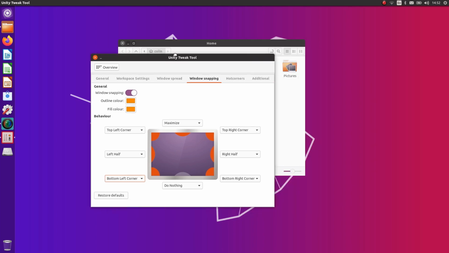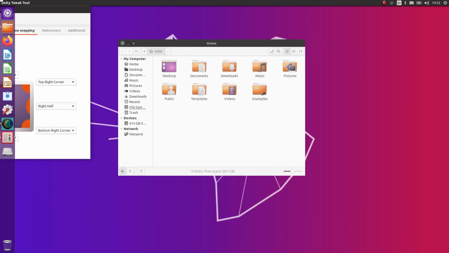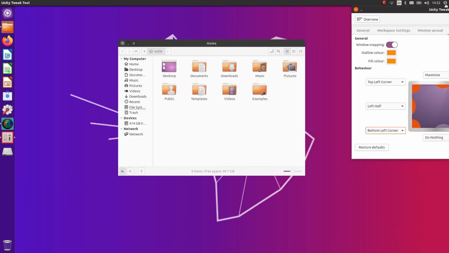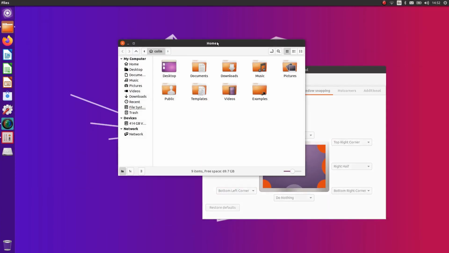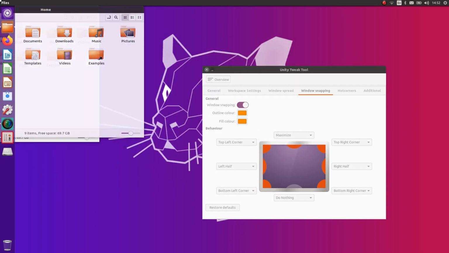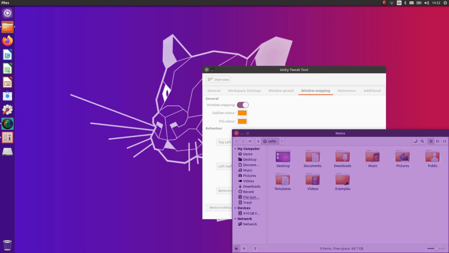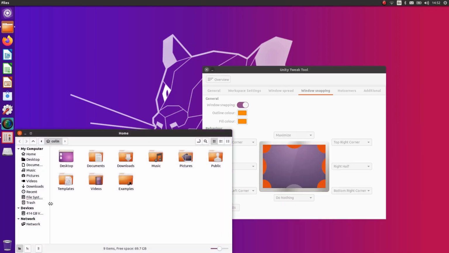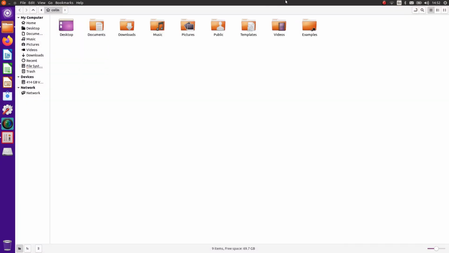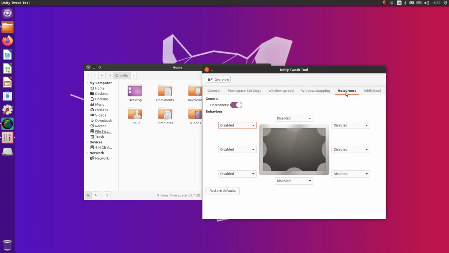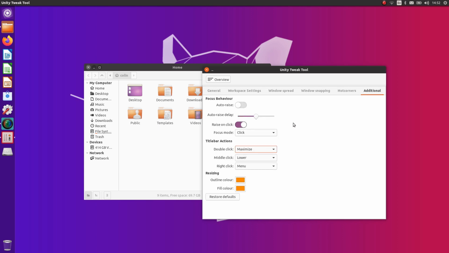Now don't try it with the Unity Tweak Tool window because that doesn't do anything. It's got to be with an application. So this will work. Quarter, quarter, quarter, quarter. Full screen, that all works pretty well. Hot corners, you've got these options here. Toggle desktop, show workspaces, windows spread, spread all windows, instead of using keyboard shortcuts if that's your thing.